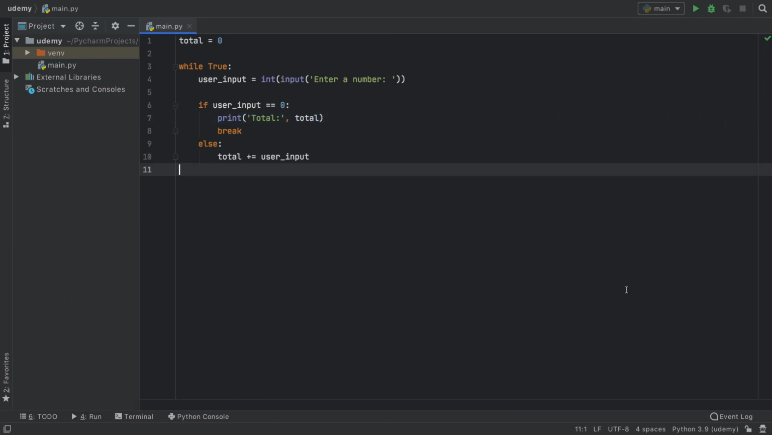So those were a few examples of how we can use the while loop. And in the next video, we're going to be going over how we can use the pass statement.